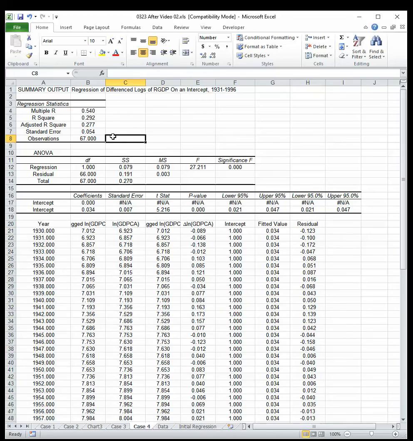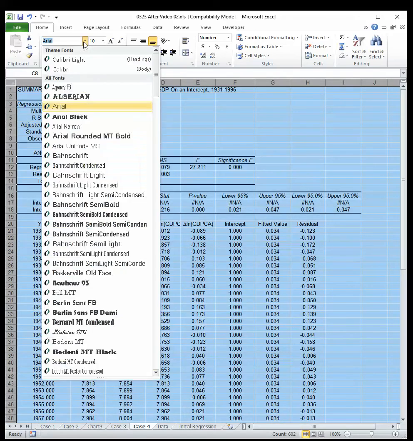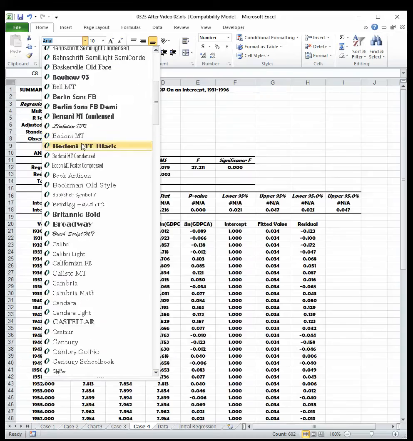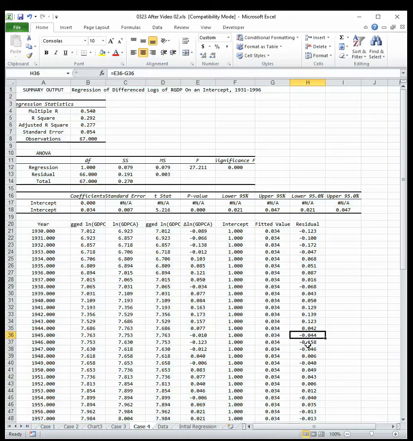Somehow, gosh, Office does love those Arial fonts, and people who do spreadsheets hate them. So I'm going to switch over to Consolas, which looks a lot kludgier, but is definitely easier to get information out of. Okay, so everything's stacked up there.